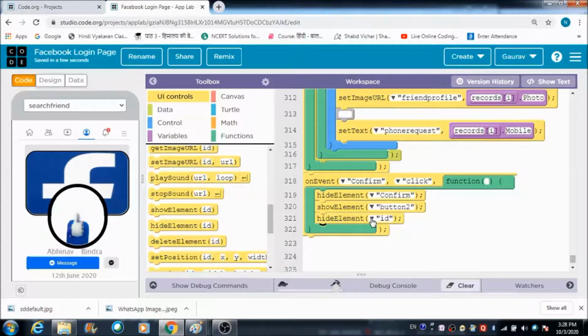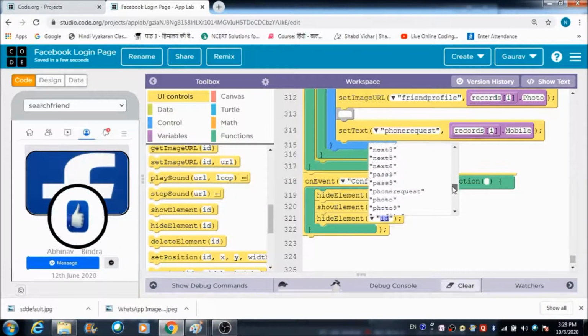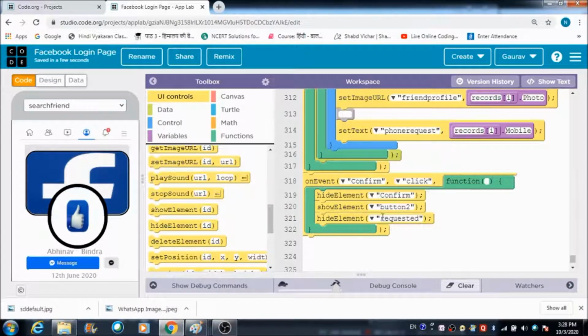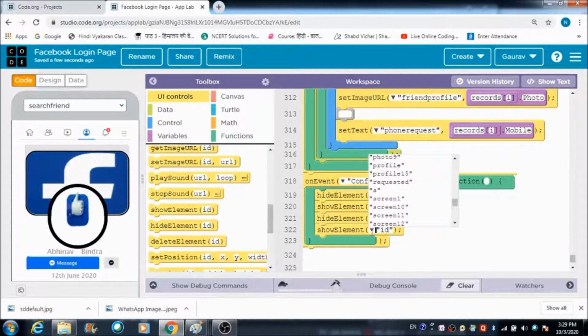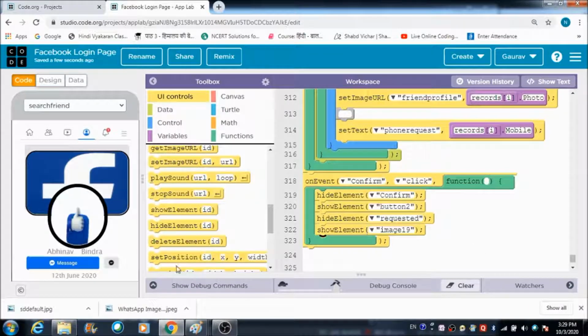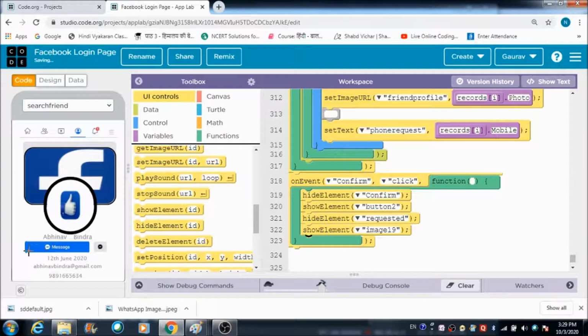For doing that, we can make use of this hide element property like this, and inside this we can select this requested property. Now, in place of this, I want this message button to be shown. So again, for doing that, we need to check the ID of this button. It is image 19. So let's search for image 19 in this drop down. I think we can find it here. Yeah, this is the one. So now the person will be able to see this message button on this profile. Okay.